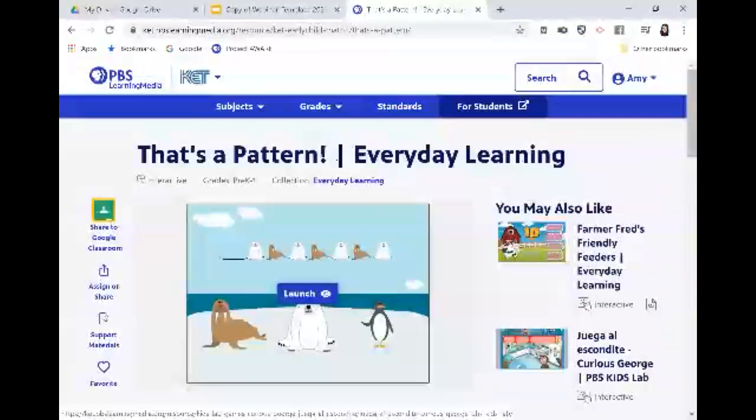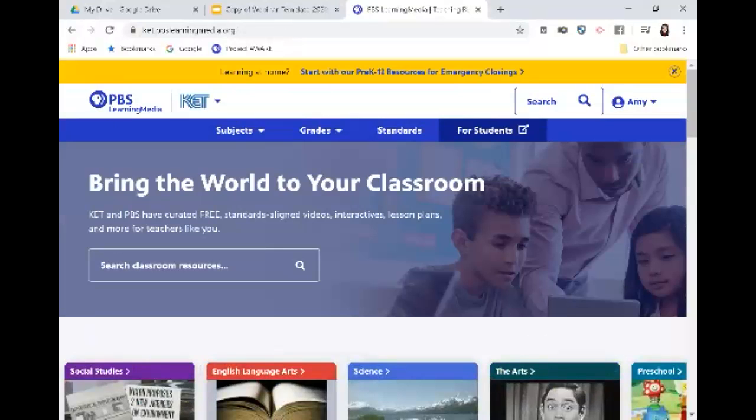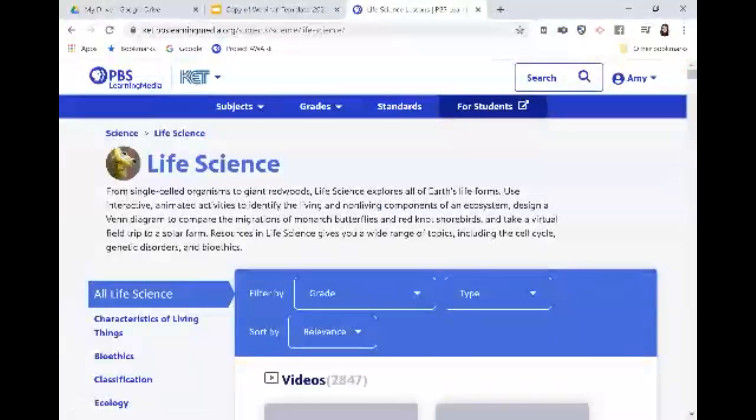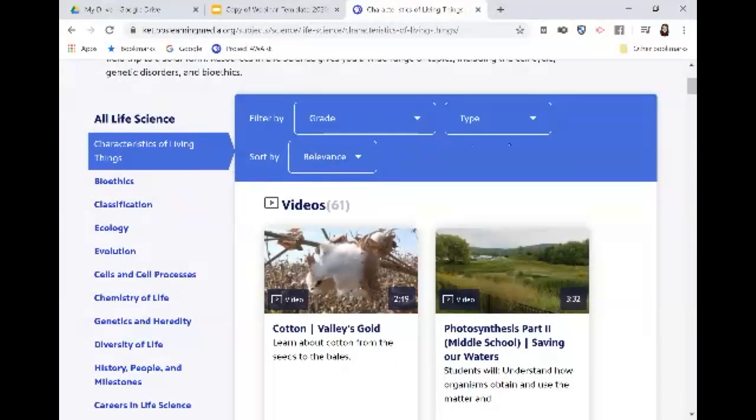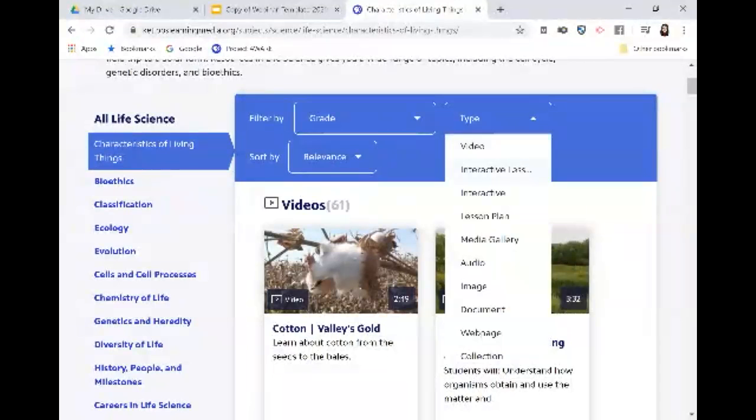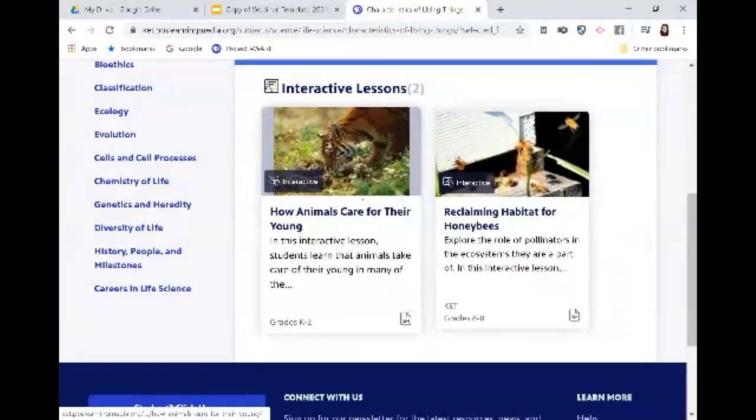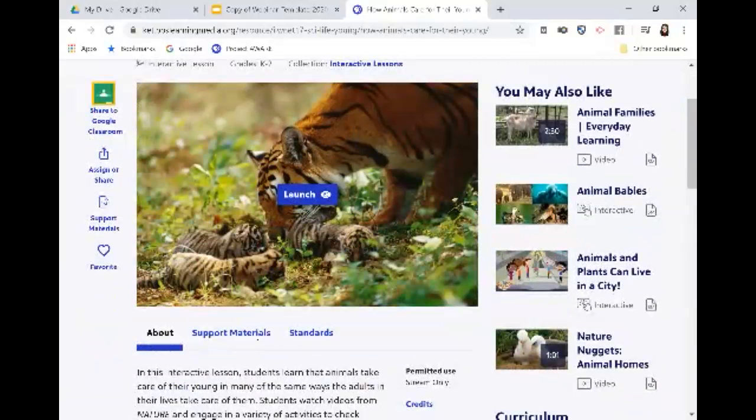We have interactive lessons. So if I'm doing science and characters of living things, but I just want interactive lessons, then you've got two choices for interactive lessons. And I'm just going to open this and show you how they work, because there are lessons that kids can do on their own. So, and again, we have support materials and standards, and you may also like, and then we can launch it.